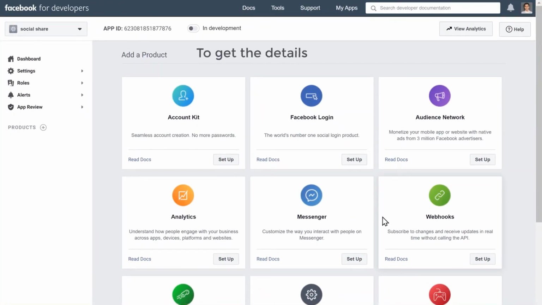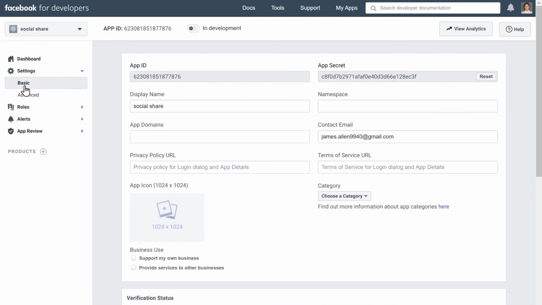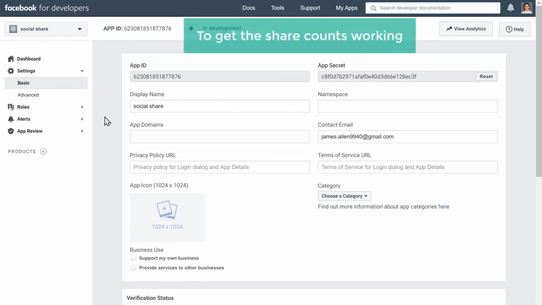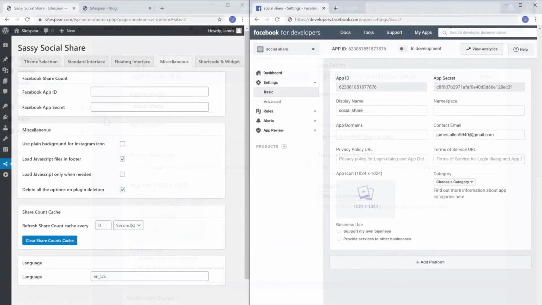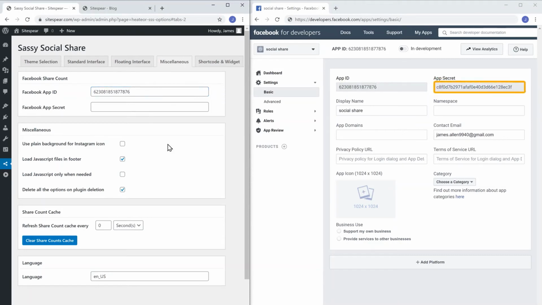Now to get the details, click Settings and then click Basic. And here you'll get the details which you need to enter on your website. Now to get the share counts working, all you need to do is just copy these details and paste it on your website. So let's copy this and then paste it here. Then let's copy this and paste it.